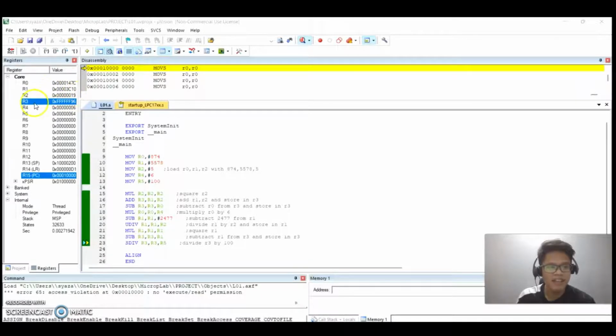R2 is 0x00000019, and for R3, just now we used SDIV R3, dividing R3 by 100, using signed number division SDIV. So we divide R3 by R5, and we get R3 equal to 0xFFFFFF96. So this concludes all the answers, the latest registers, for the set of instructions that we are doing here.